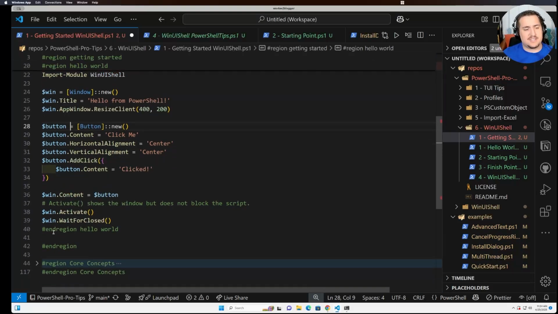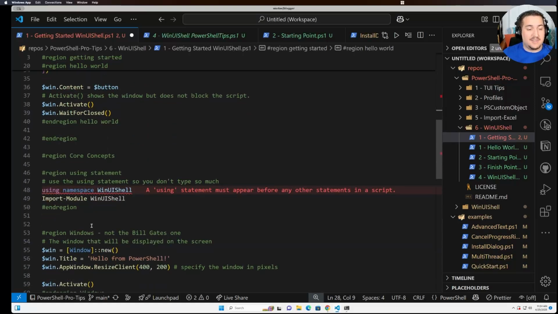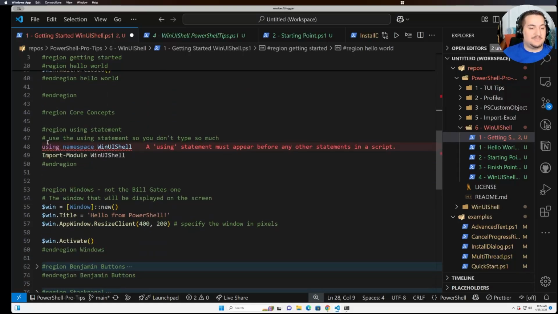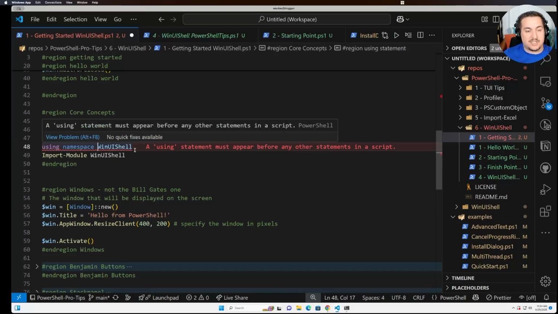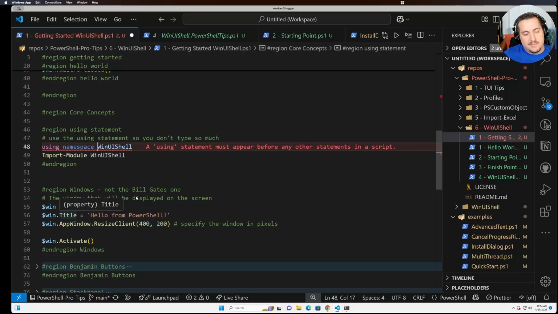If you want to take this to the next level, though, you're going to run into a lot of things that might be brand new to you. All right, so the using namespace WinUIShell. The using statement essentially makes it so whenever we call the WinUIShell.Window class, we can just specify the ending. We don't need to specify WinUIShell dot. We can just say Window. Makes for a little bit of cleaner code, and I prefer that approach.